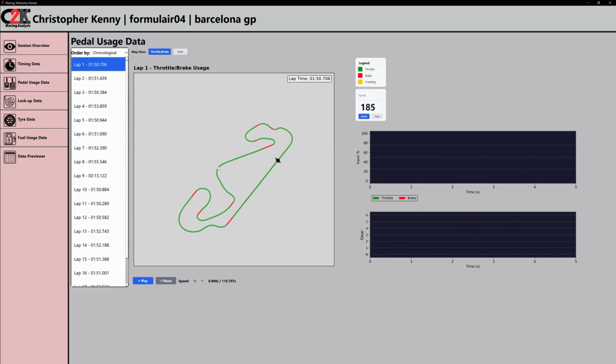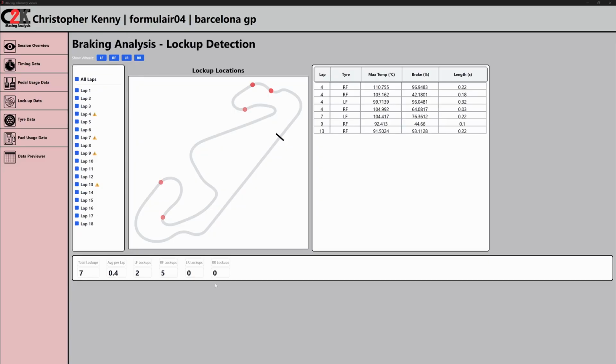Let's move on to the lockup data screen. The lockup data screen allows us to see when and where we experienced a lockup during the session. On the left, we can see a lap selector. Laps in which a lockup was detected will be accompanied with the warning symbol. Let's take a look at just lap 4. As you can see, lap 4 wasn't that great, with 3 separate locations in which lockups were detected.